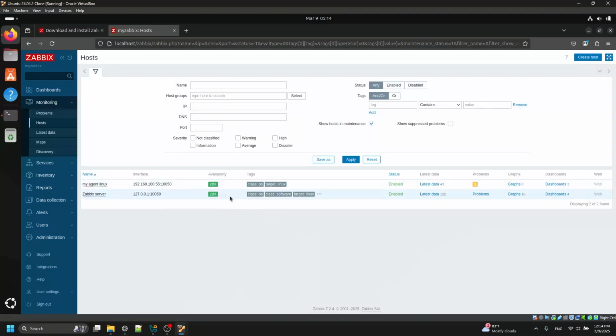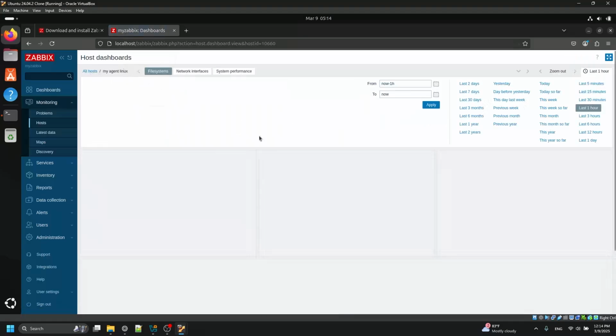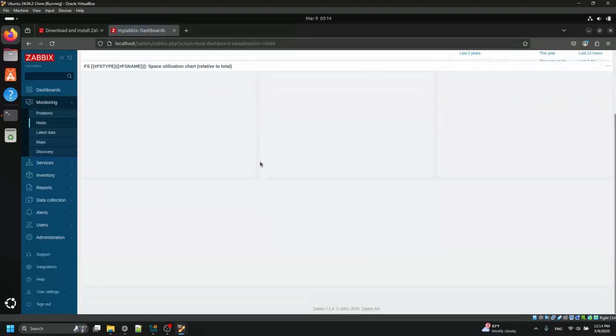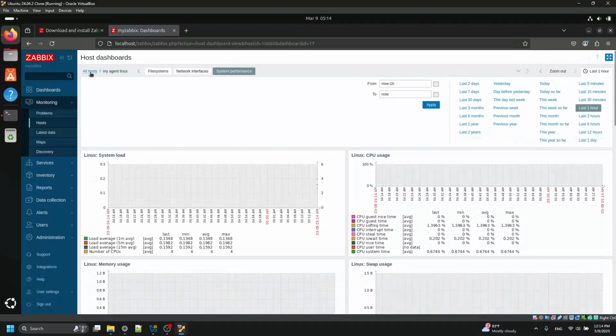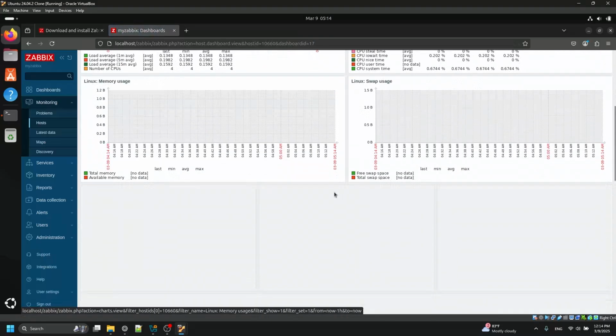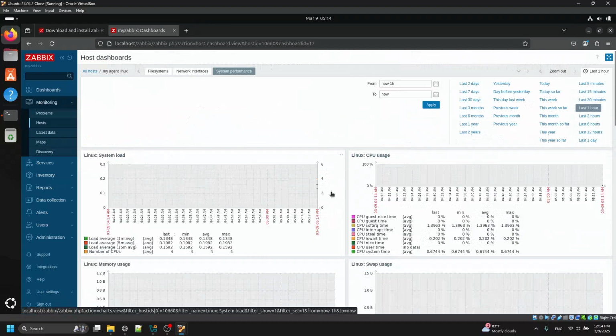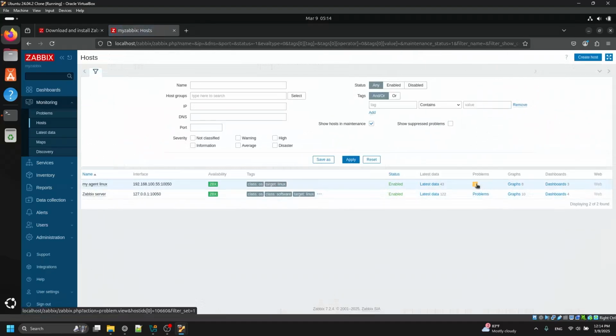So we can just wait a bit. Okay, now that it turned green, it means it's available and set up correctly. We can check it by clicking here and going to the dashboard. It doesn't load right away because it still needs to collect some data, including the system performance. So we can just wait a bit for it to load.